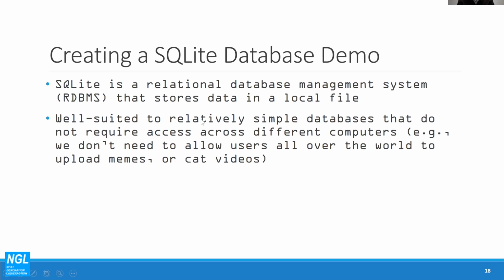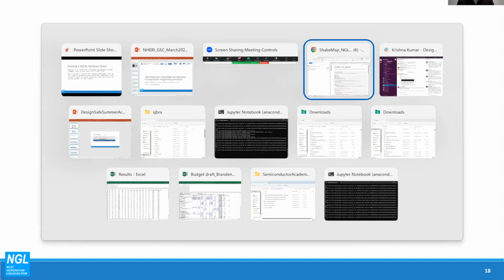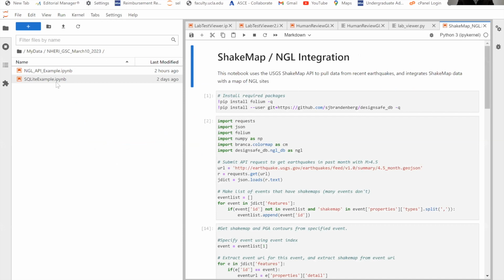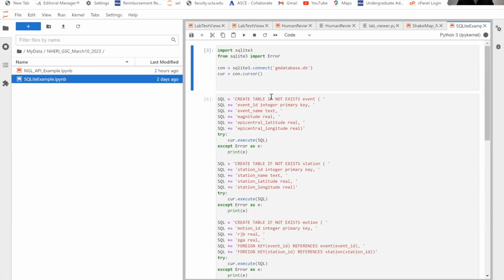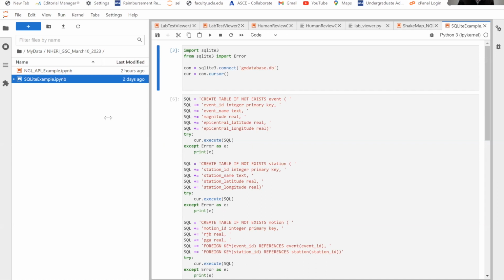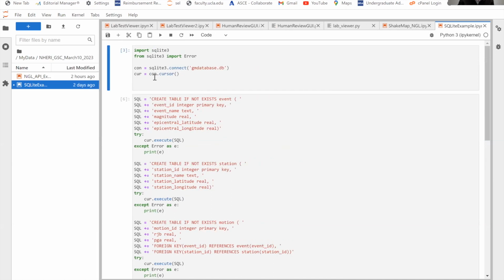So let me just switch to this and I will run. Okay, so here's an example. Try and make this a little bigger. So this is just a Jupyter notebook that I'm running on DesignSafe's Jupyter Hub, but you don't need to be in DesignSafe for this to run. You could run it on your own computer or Google Colab or something like that.